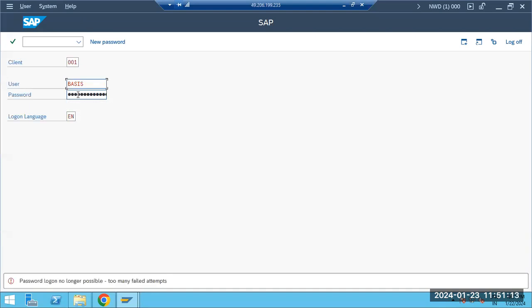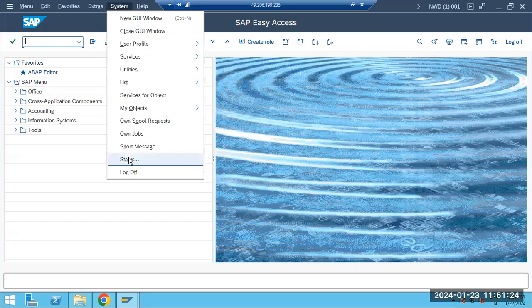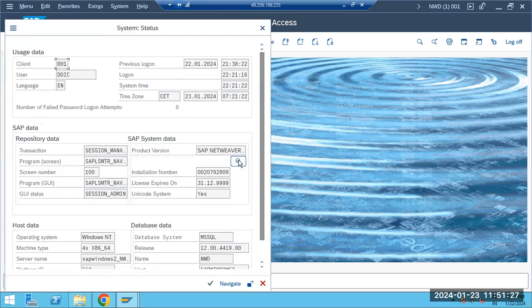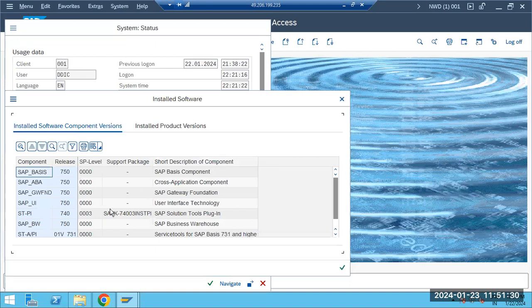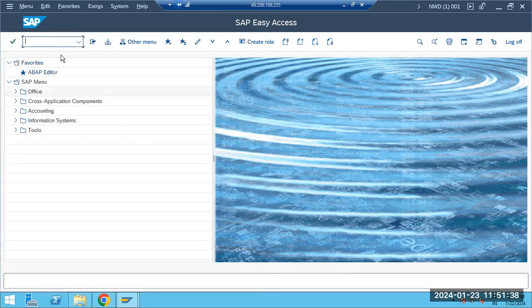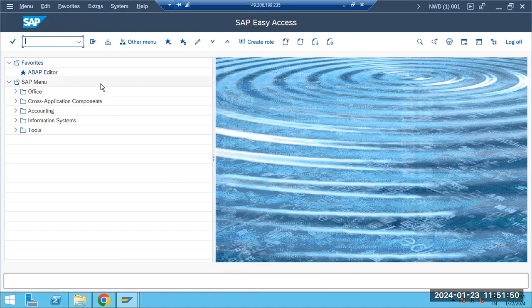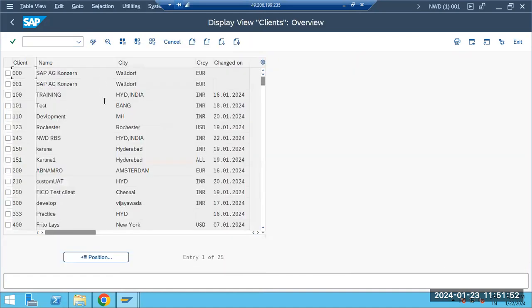Let me go here and check the component status, because since that day till today it's in an undefined status. So here you can see ABA is in the correct status only. Let's check SPAM and SAINT, in case someone manually tried to update it. Nothing. System marked as productive. You cannot pre-configure in the system. It's okay. Go to SCC4.